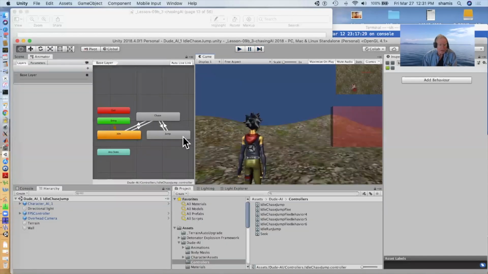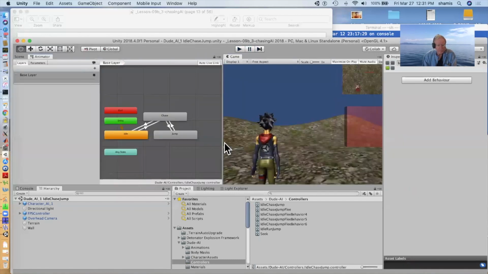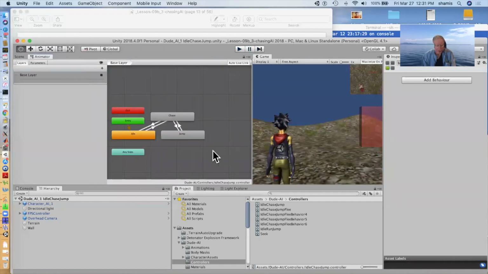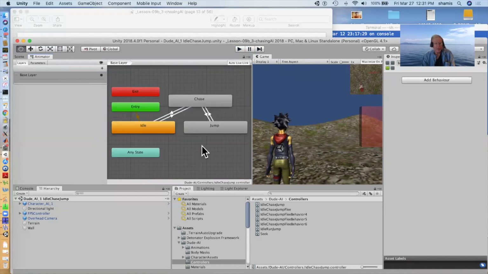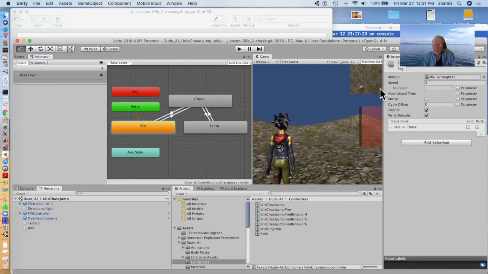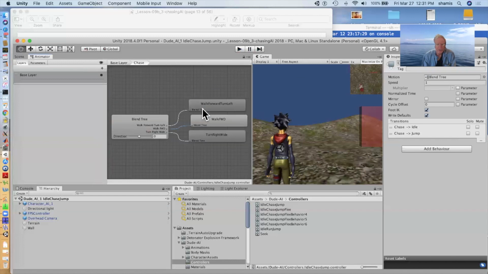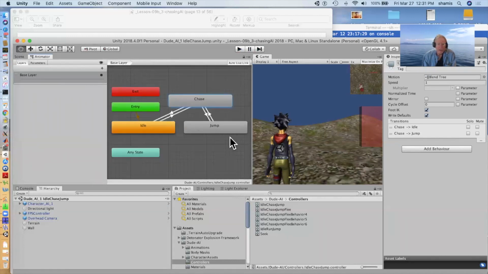So let me look at the controller here. A trick with the controller is to press A when you're in the window, and it zooms it to fill the thing. And so here's my idle, idle turn right. We have a transition to chase, which is a blend tree controlled by direction. And we have a transition to jump from the chase.